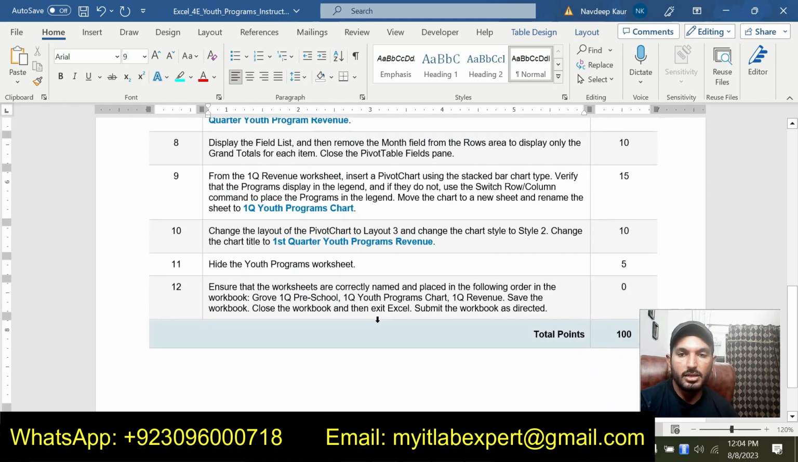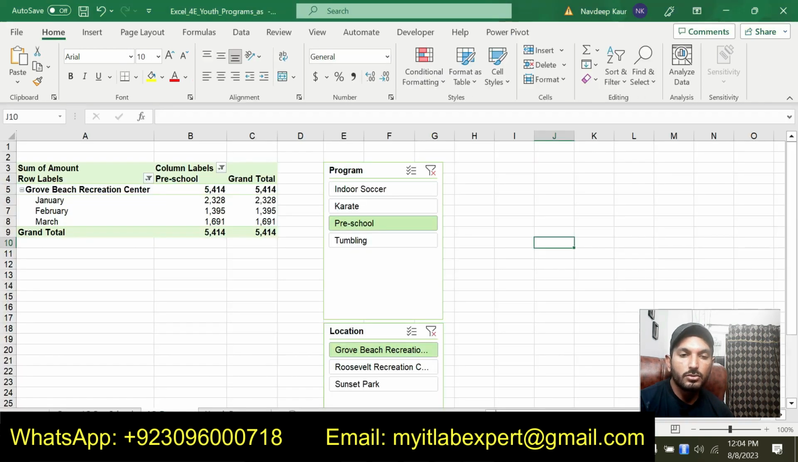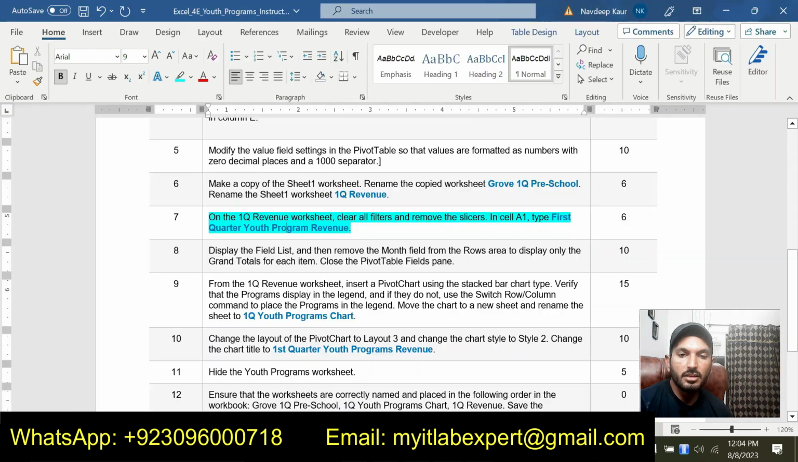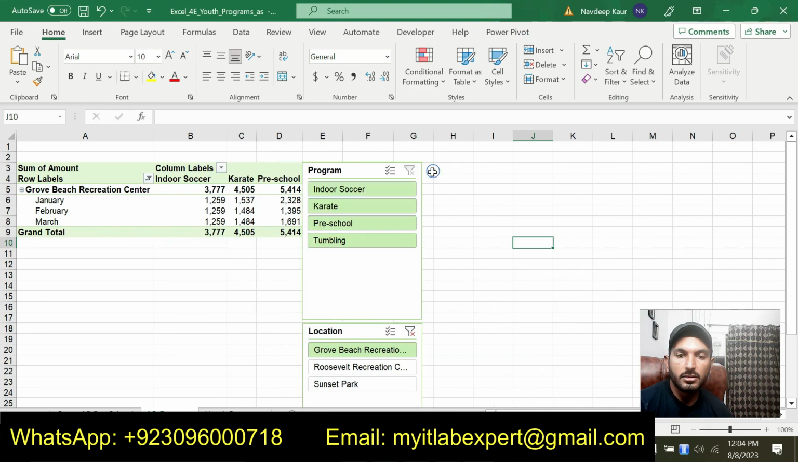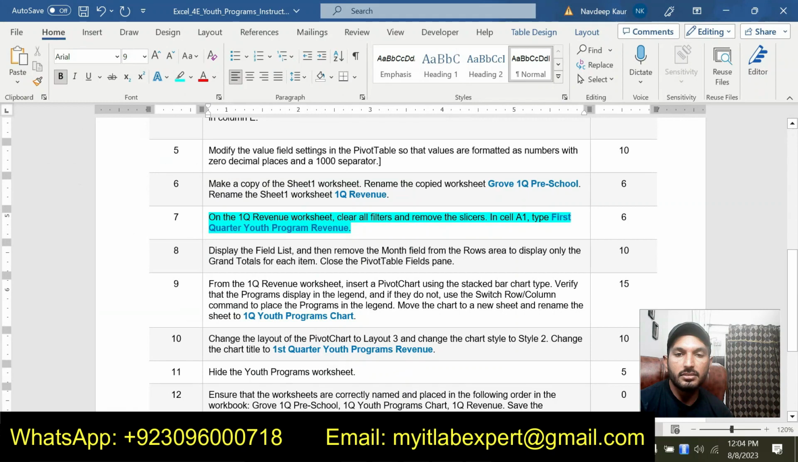So now we're going to do the next step, that is step number 7. On the 1Q revenue worksheet, clear all the filters and remove the slicer. In cell A1, type first quarter youth programs revenue. So the 1Q revenue sheet is here, and first we are supposed to clear all the filters. I have cleared all the filters.